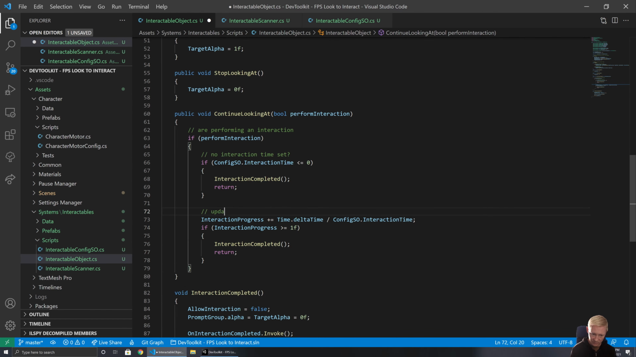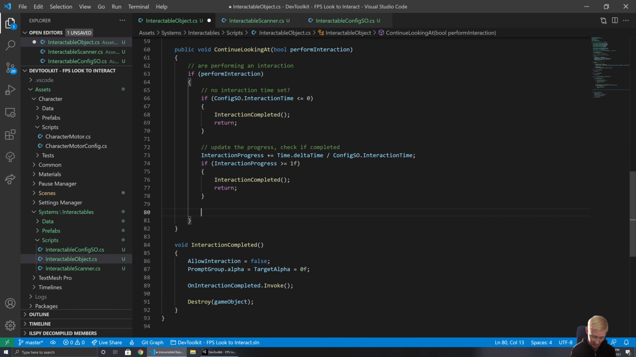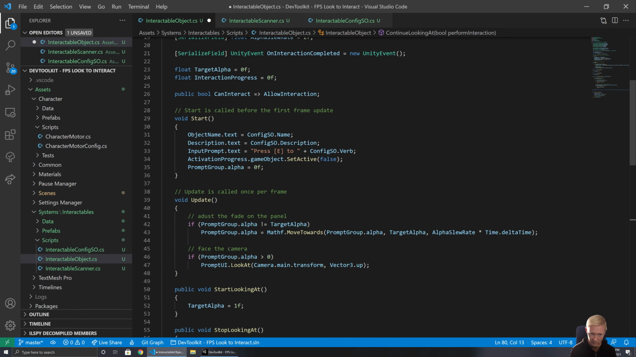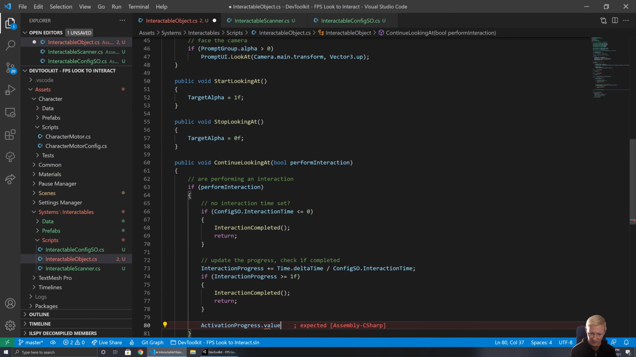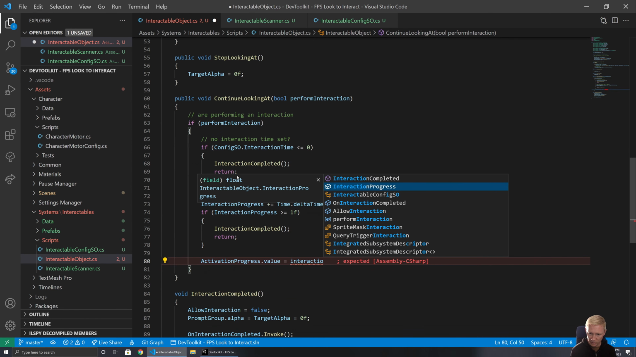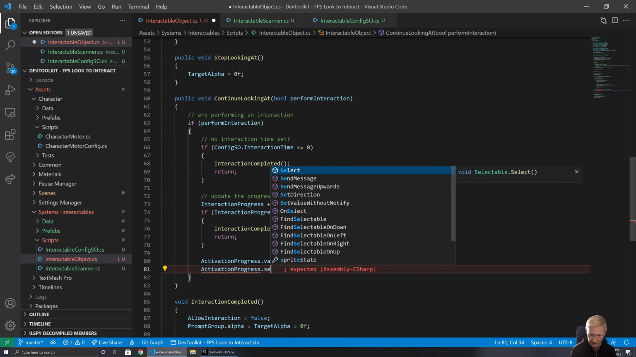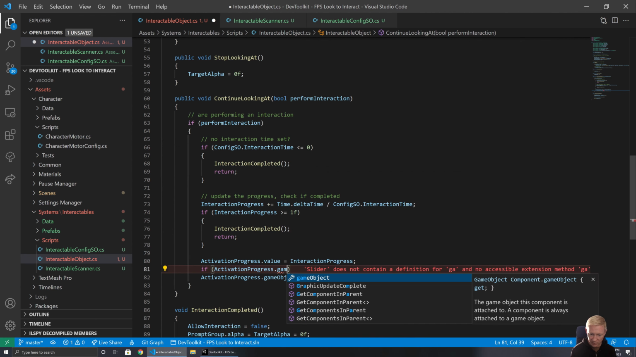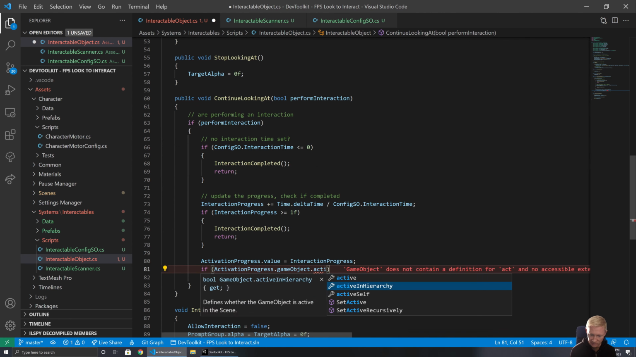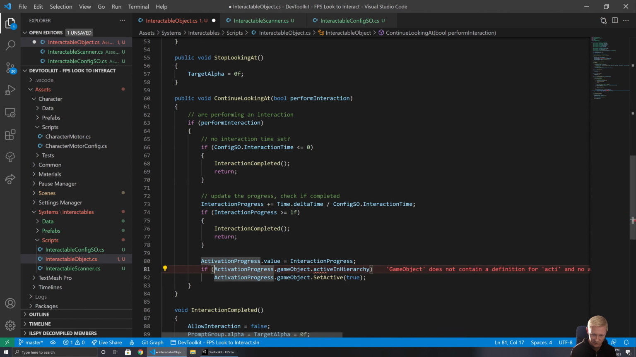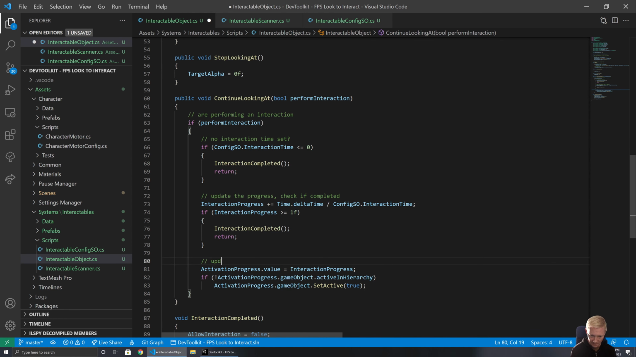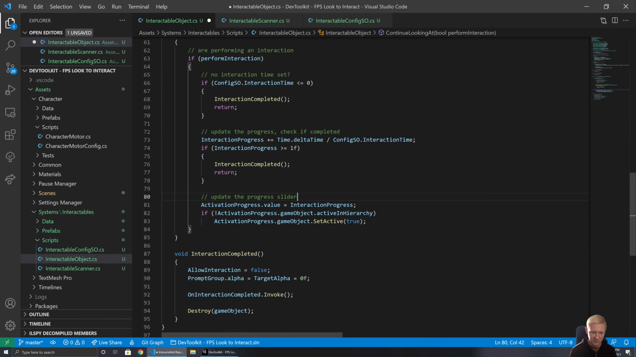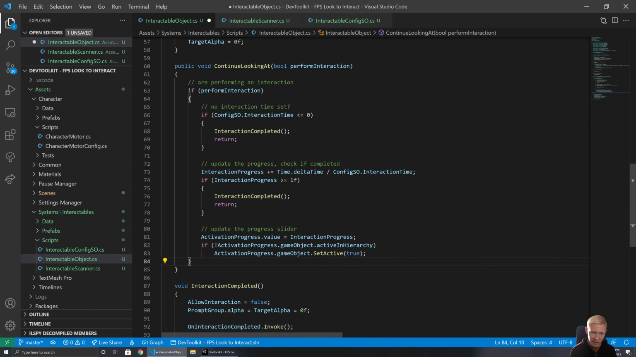So update the progress, check if completed. If it's not, we have that slider that we want to actually update the progress for. So that's our activation progress. Its value becomes our interaction progress. And if we haven't already, then we want to make sure that that is visible. So we could check if the activation progress game object is active, and if it's not, then we'll show it. Update the progress slider.